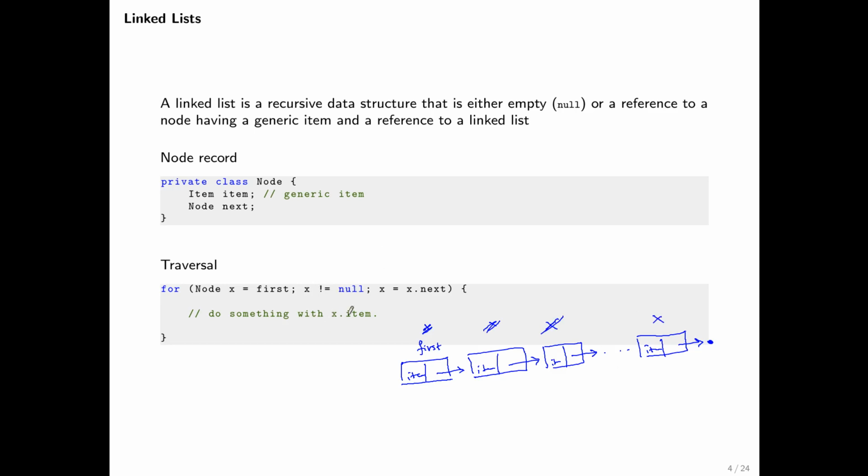So you carry out what's in the body. And then you say x equals x.next. But what is this node's next? It's null. So the new value for x is null, and that's when this condition becomes false. Okay, and you're out of the for loop. So that's how you typically traverse a linked list using a for loop.